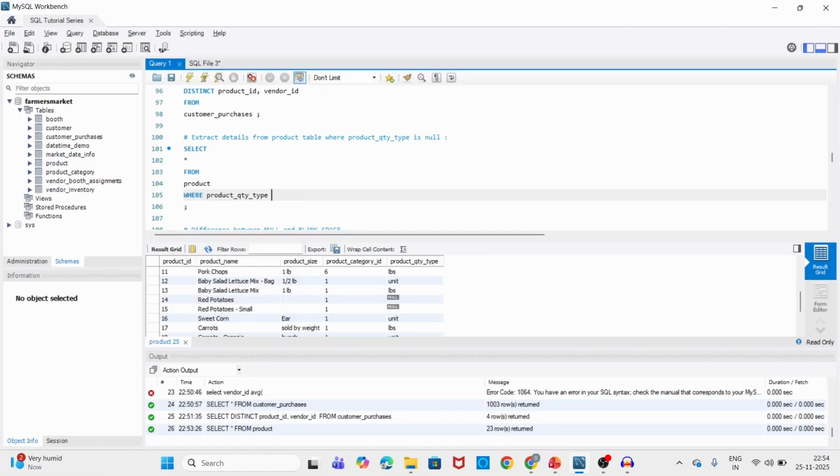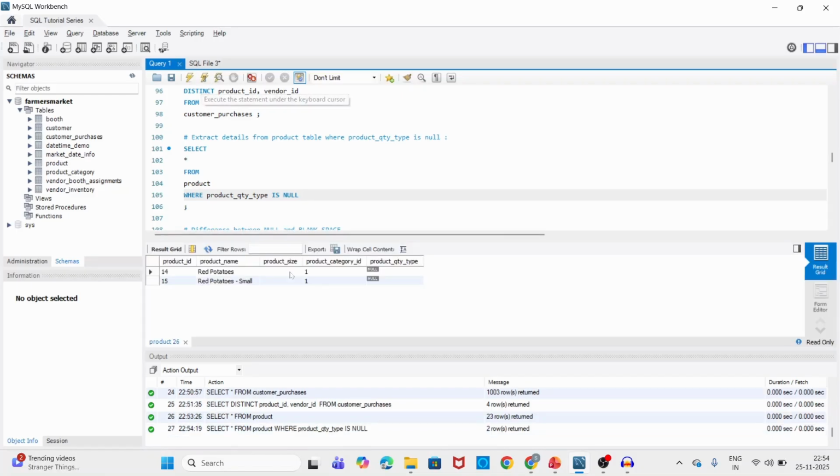You should not put an equal to sign, it will give an error. We should directly put is null. So I just mentioned select star from product where product quantity type is null. Now if we execute this, it will give only the two rows where the product quantity type is null.